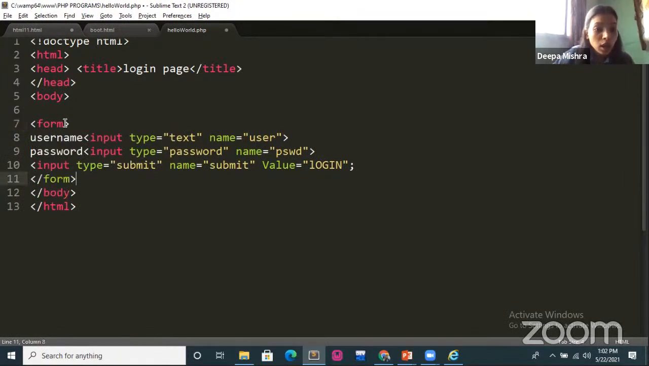Now, use all the attributes. First is the action attribute. As you submit your form, you have to decide on which file you want all your data to be displayed. So we'll make a data.php file. Whenever I submit my form, my control should go to that particular file, so I'll have to make this data.php.